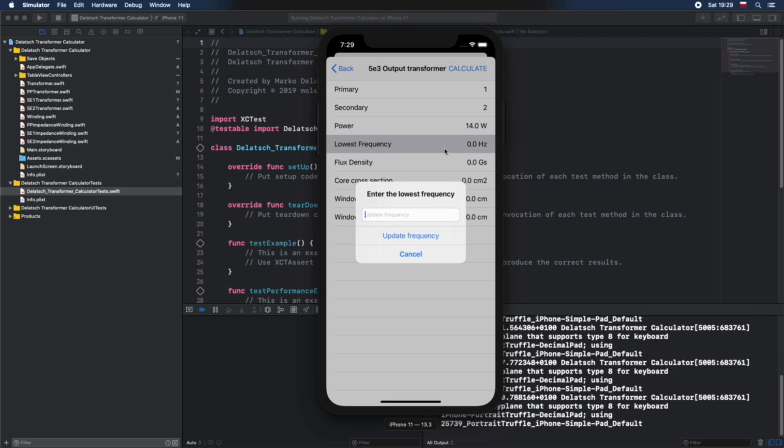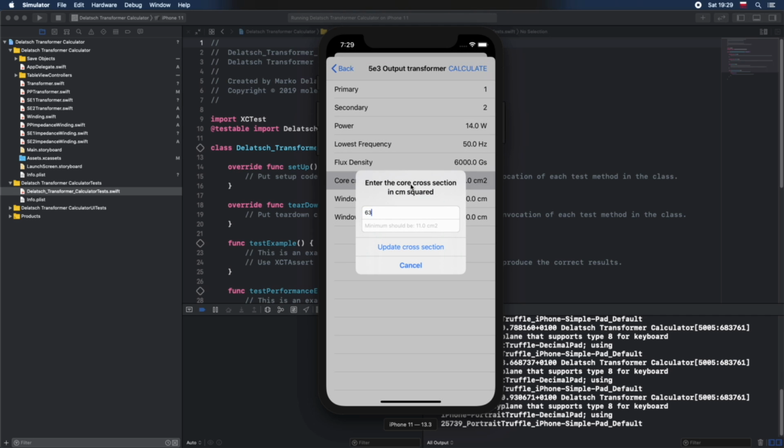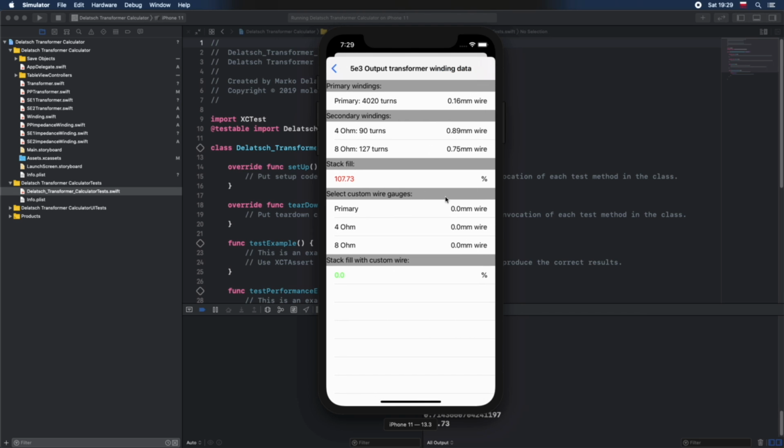Then add the output power, the minimum frequency you want your transformer to work with, and the Gauss value. You'll get the same simple winding screen with all the calculations ready. Just add your custom wire gauges and you're good to go.